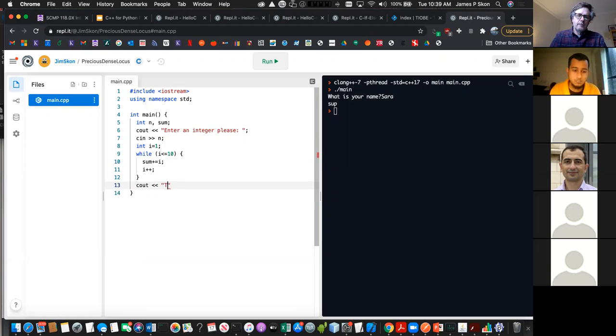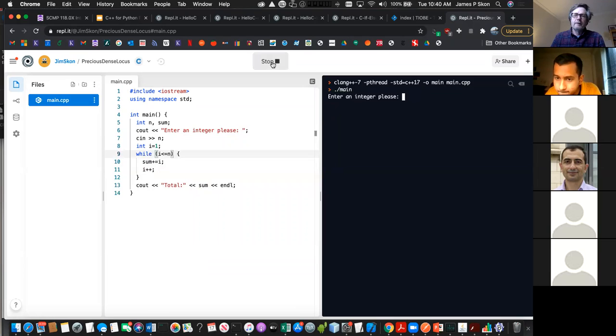So cout the word total, sum, and endl. Let's run this. Enter an integer, please. 10. Oh, wait. That's right. I wanted to go to a number n. So let's stop this again. Enter number 10. Well, that's not right. So this is an important thing to notice. Anybody know what happened here?